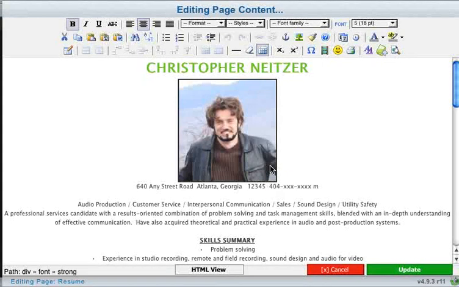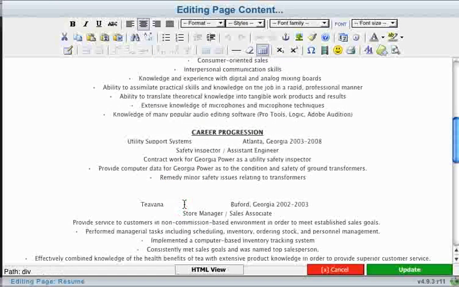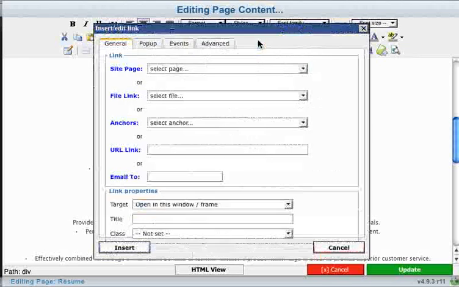Before we get started, I just want to note that links can be created from text and images as well. To make your text into a link, simply highlight some text, and then click on the Insert Edit Link button. And this will bring up the Insert Edit Link menu in the text editor. From here, you can create 5 different types of links.